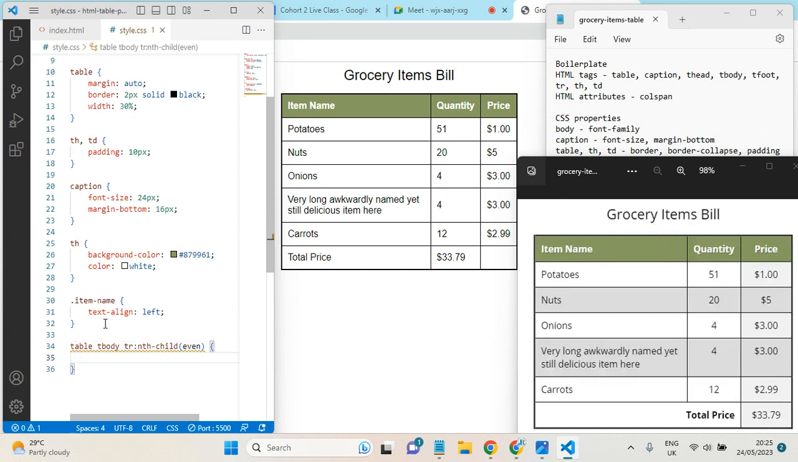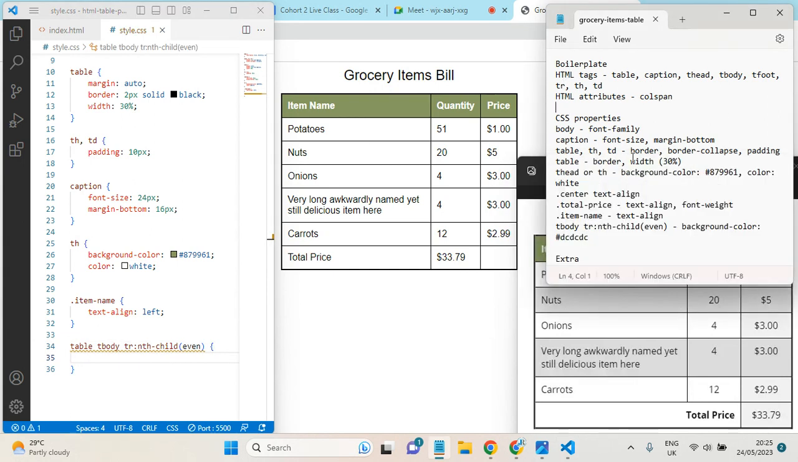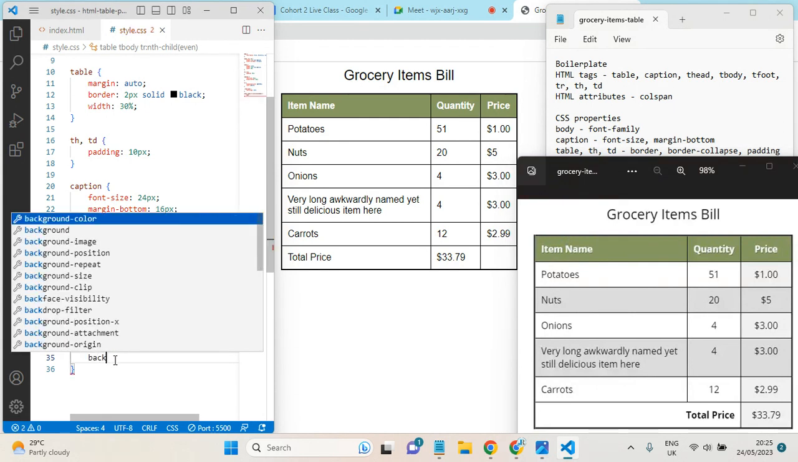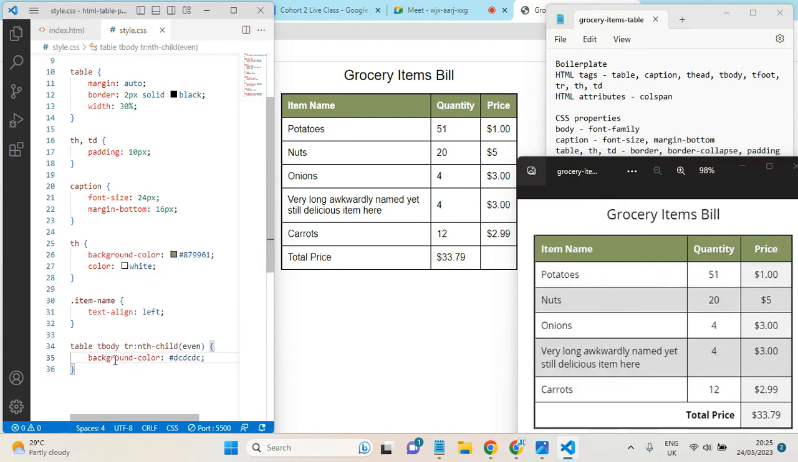So we'll give it a background color. Let me copy the color. Okay, the color is DC. Background color. That's fine. So if we change this one to odd, we start from the first one, and it applies that styling to all the odd numbers.